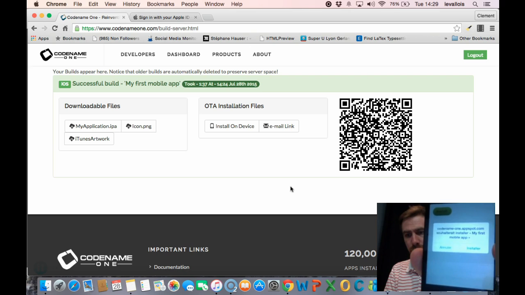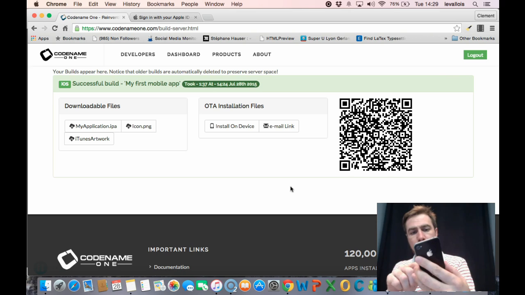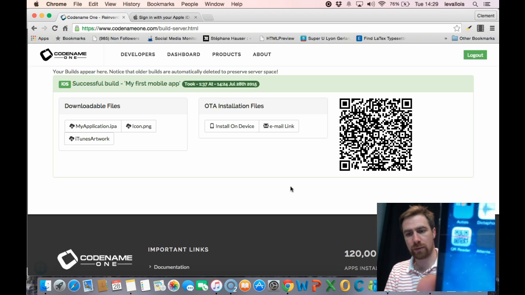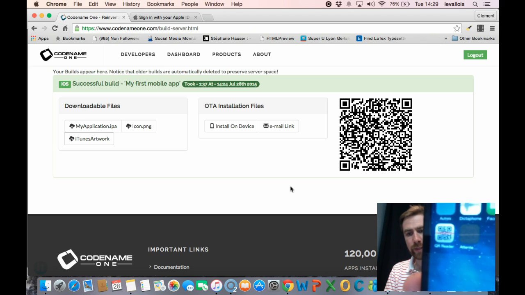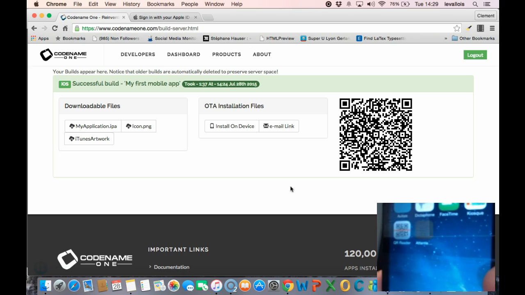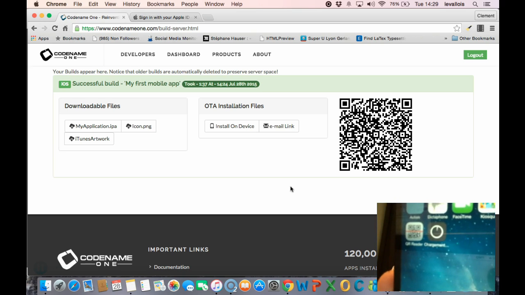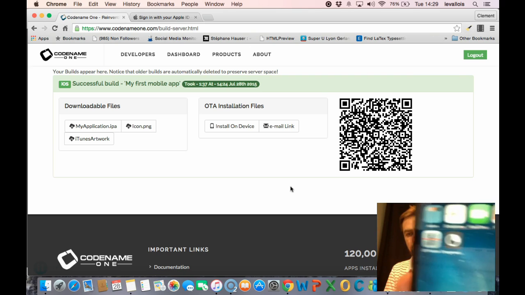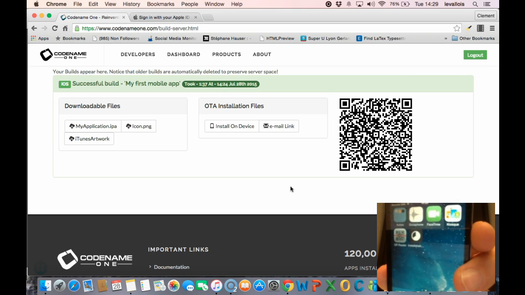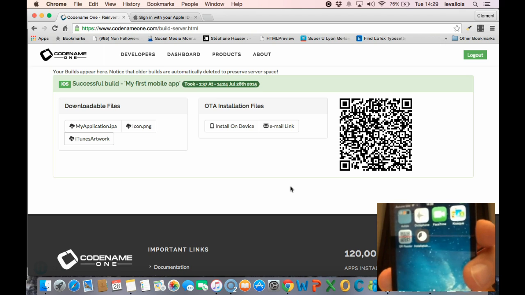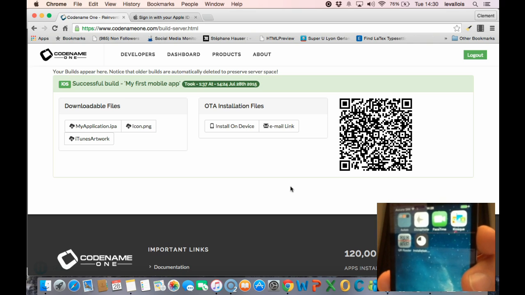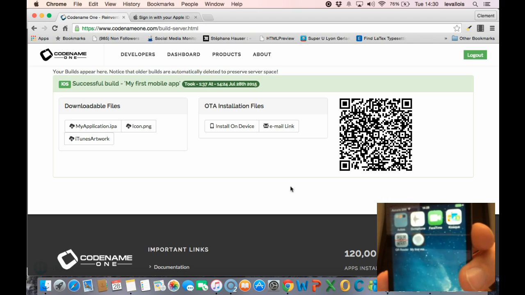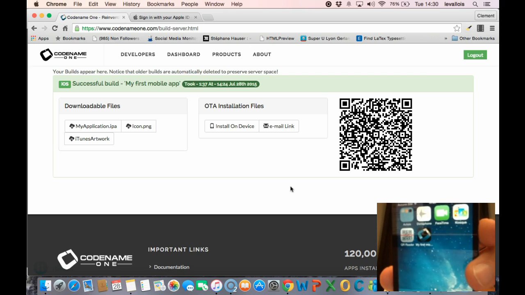This is a warning of some sort. So yes, install. Sorry, and we see the app arriving here. It says waiting. I wish the focus was better. It means loading. It's loading. And the app is now installed.